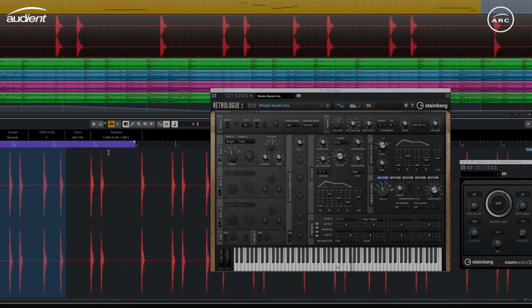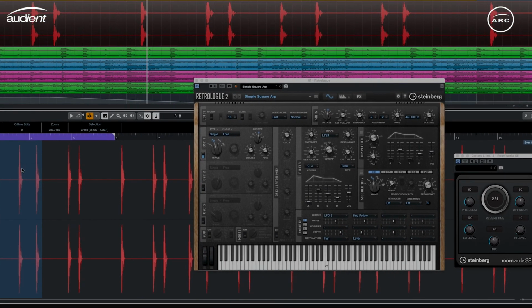Now you have both Cubase 10 LE and Retrologue 2 installed on your computer, and you're ready to start creating. We hope you enjoy it.